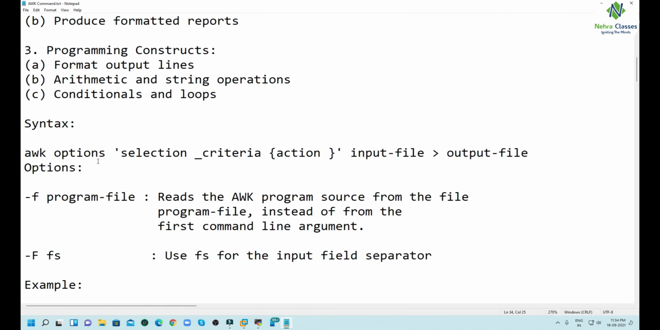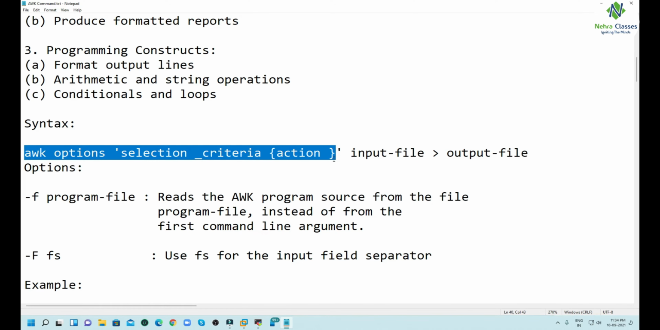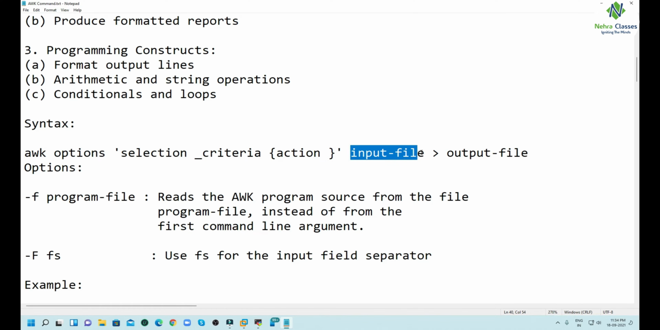Now coming to the syntax of the awk command. After the awk command, we specify the options, then we mention the selection criteria in single quotes, and after that we specify the name of the file where we are running the awk command. In case we want to redirect the output to any file, we can mention the file name after the redirection operator there. So without wasting time, let's get started with the session.